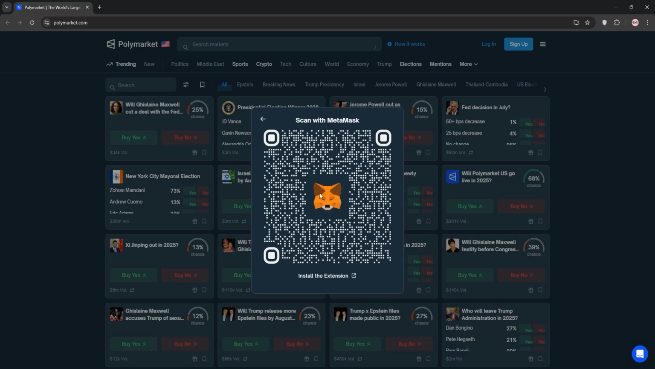First, go to Polymarket's website. You don't need to sign up with personal info. Just connect a crypto wallet like MetaMask, click connect and choose your wallet, and follow the steps to link it. Make sure your wallet has USDC, the stablecoin used on Polymarket.